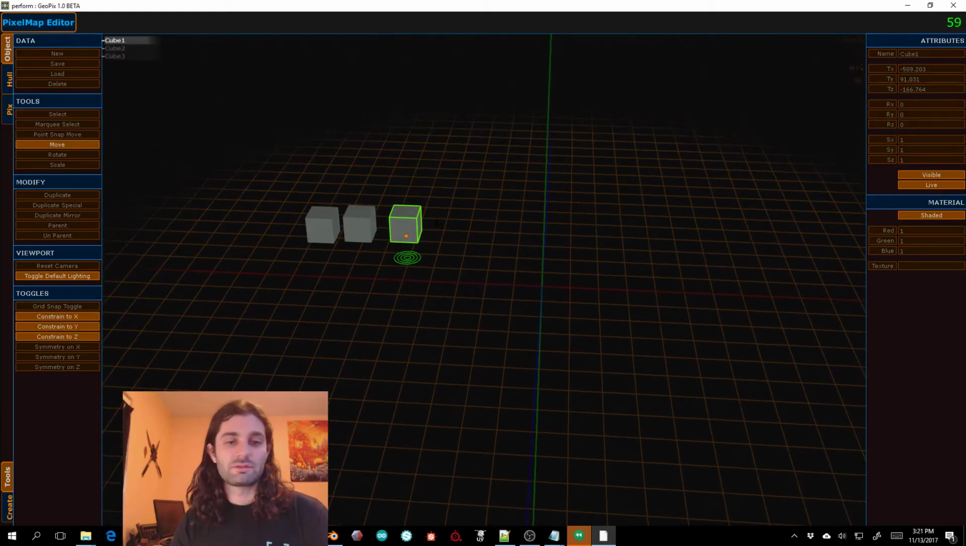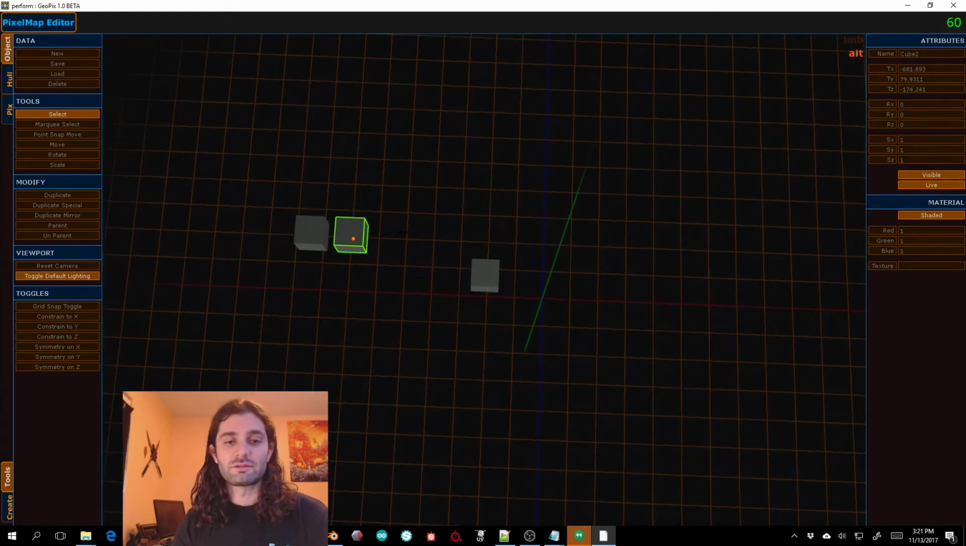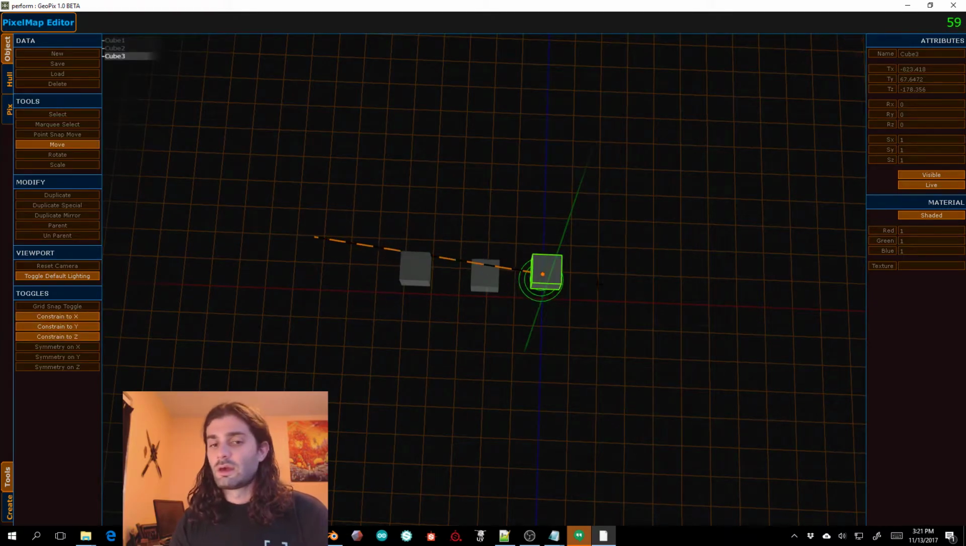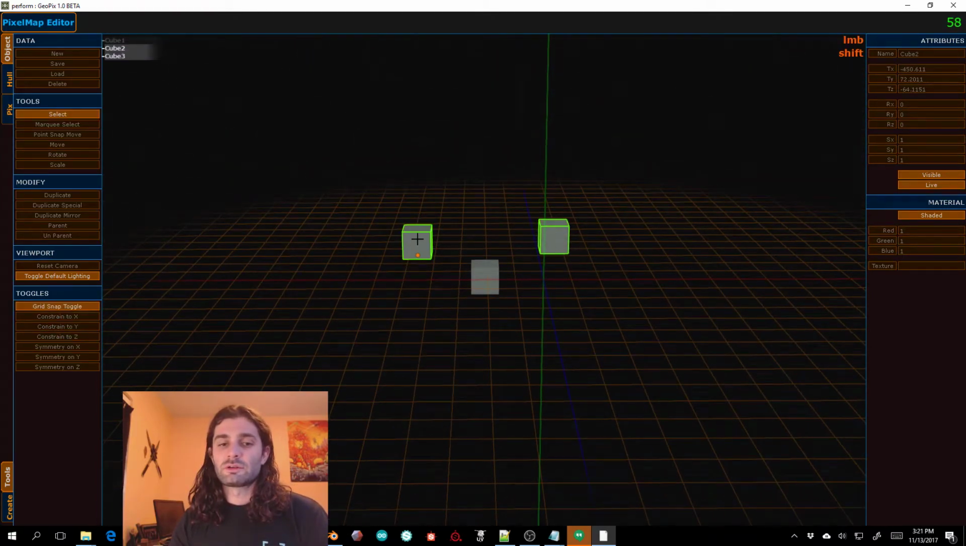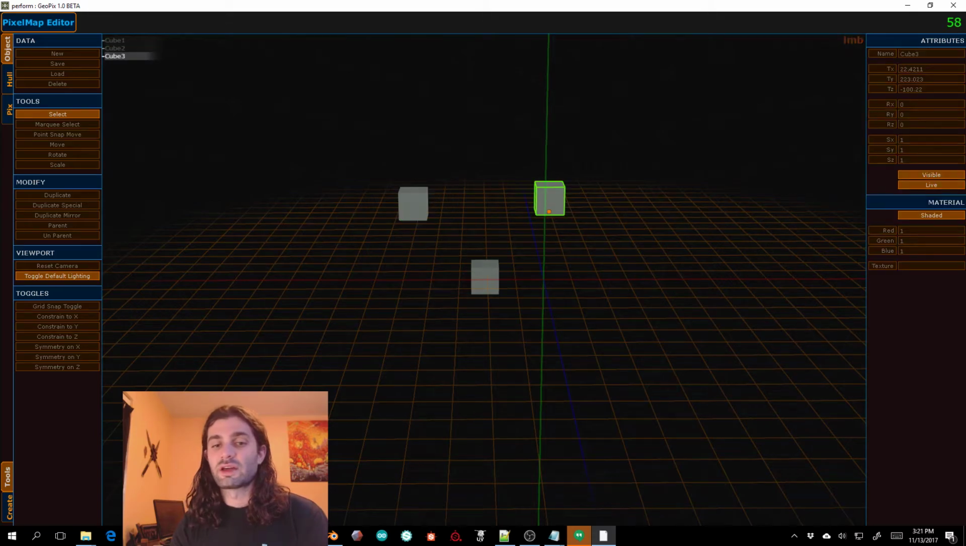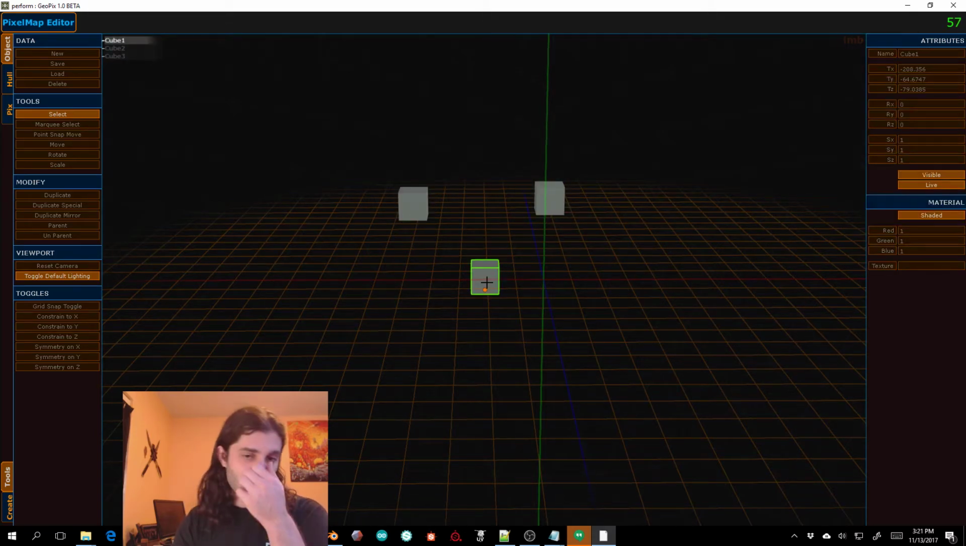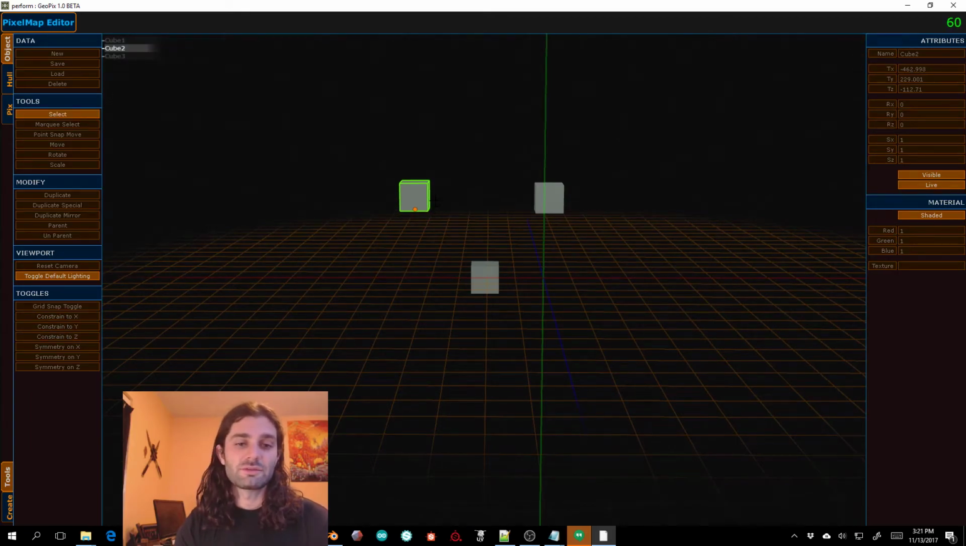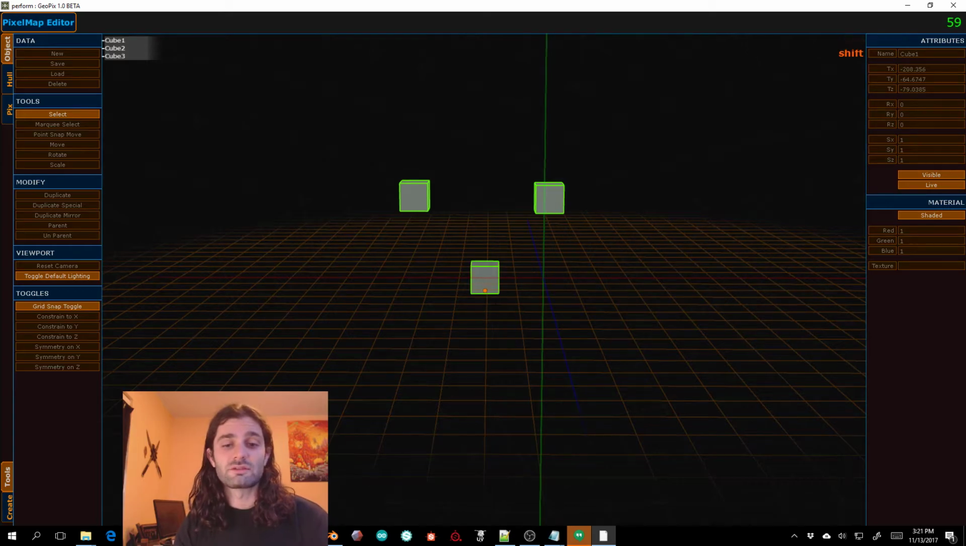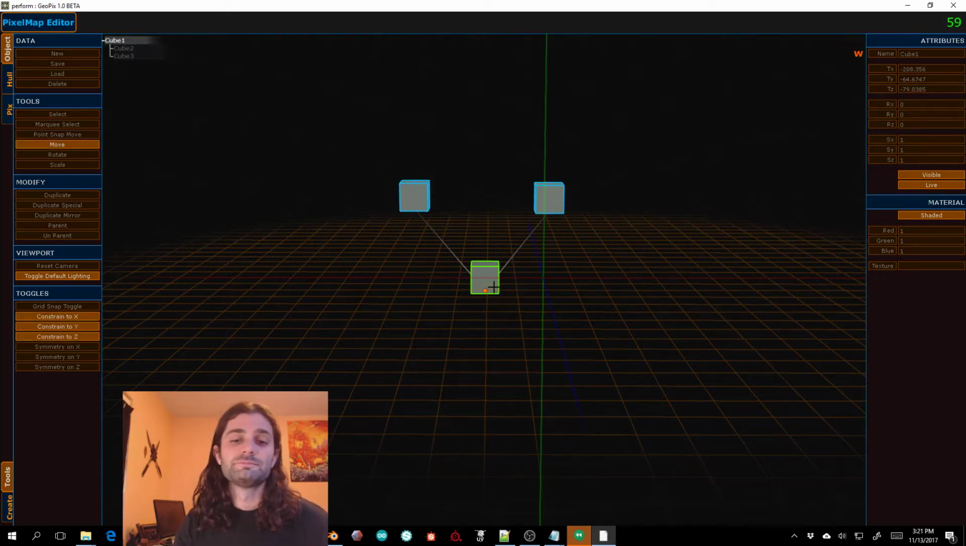Let's talk about parenting and hierarchies a little bit. That's been improved a lot as well. You also see this orange dot that keeps floating around the scene. The orange dot represents your active object, which is your last selected object. And the way parenting works now is you have multiple objects selected, and whatever is your active object, when you hit P on the keyboard, everything that you have selected gets parented to the active object.